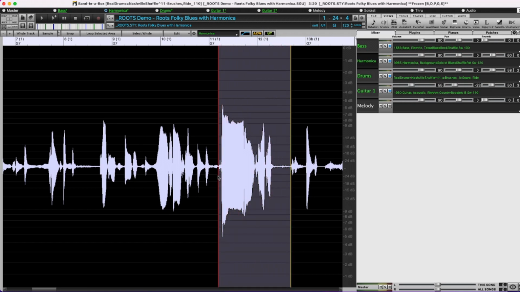So I'm going to highlight this region, and I liked all of the notes right up to the end here, and I like the way this one trailed off, so I want to keep that, and then it can start off right here.